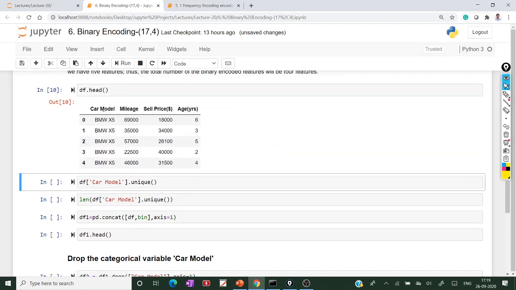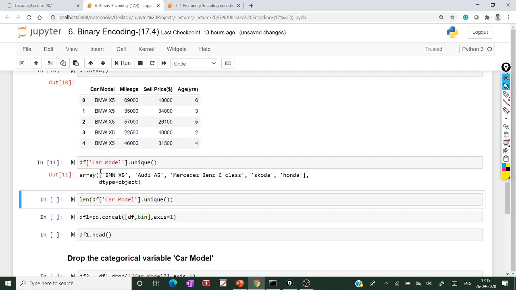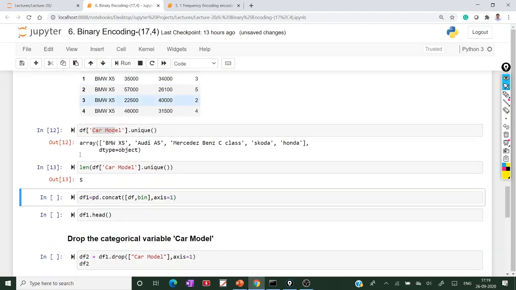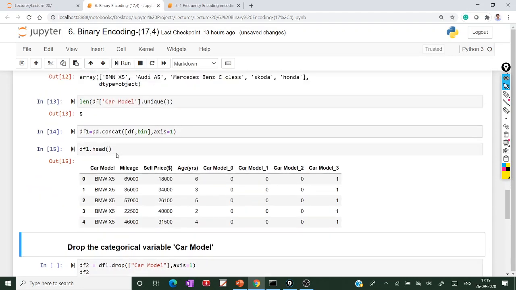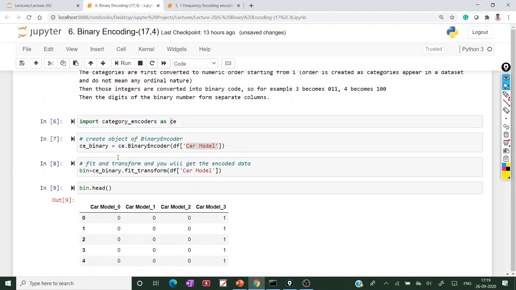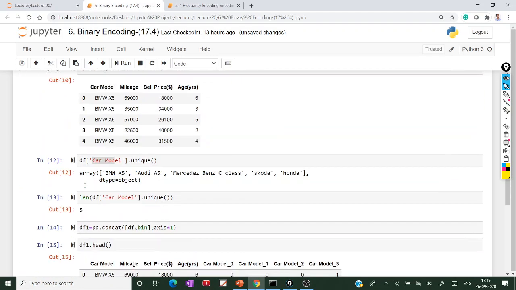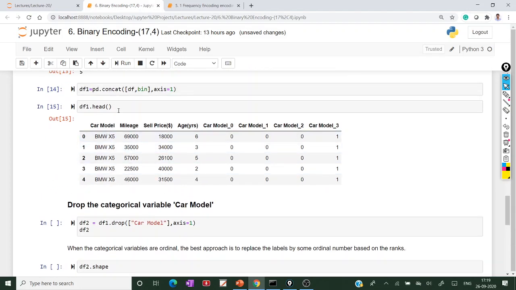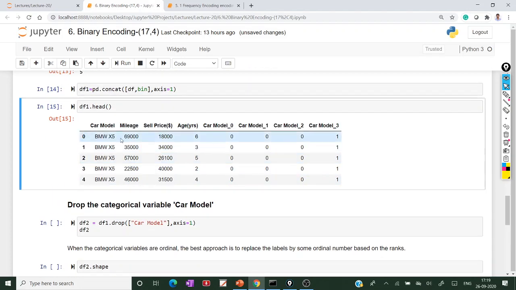If you see, this is the head part. Under the car model, how many values are there? Total 5. Here what I am doing, in this data frame df and this binary, I am concatenating, creating a new data frame. So this is my new data frame. Under the new data frame, this is the car model. This is BMW. BMW means 1.